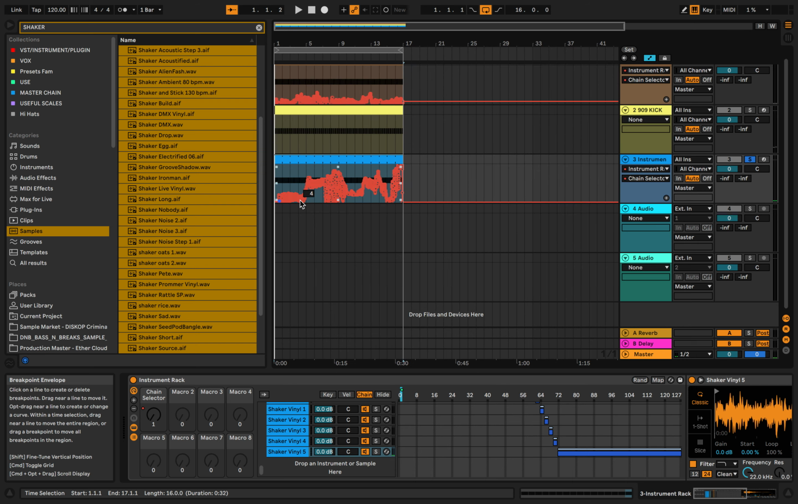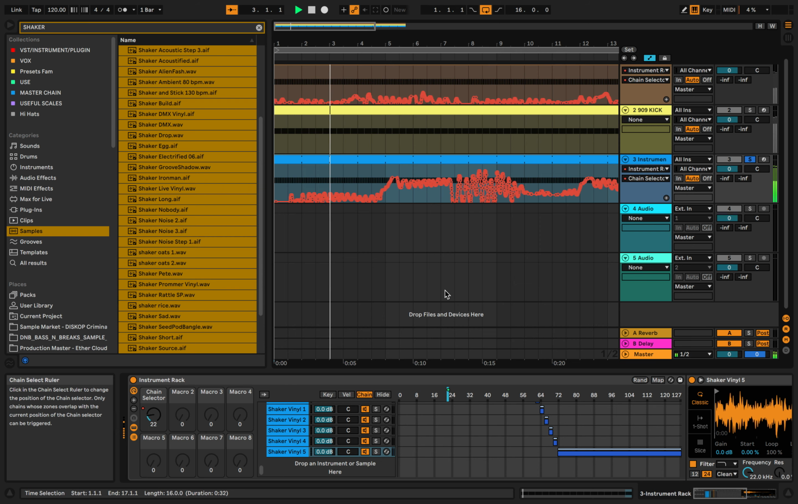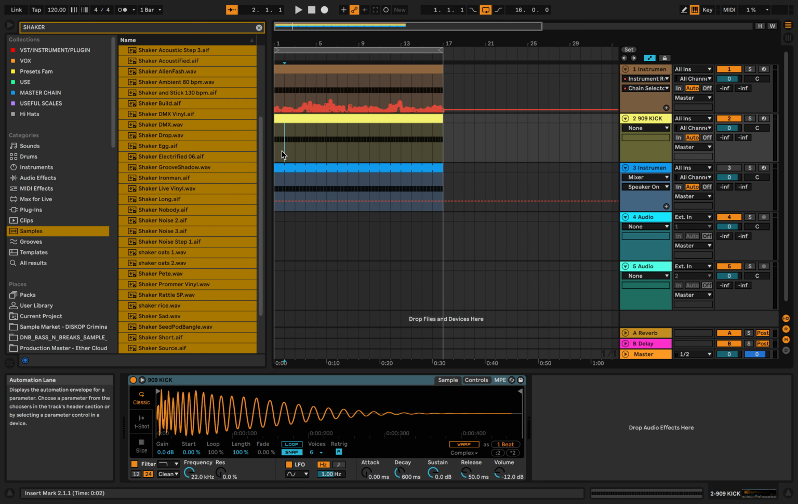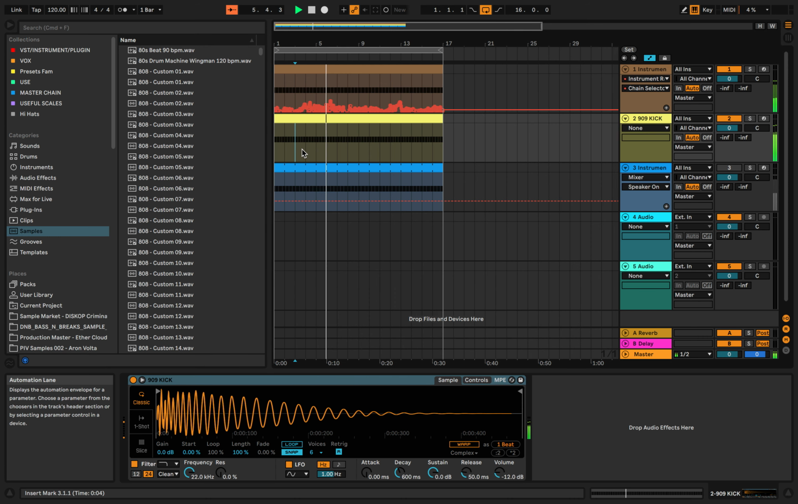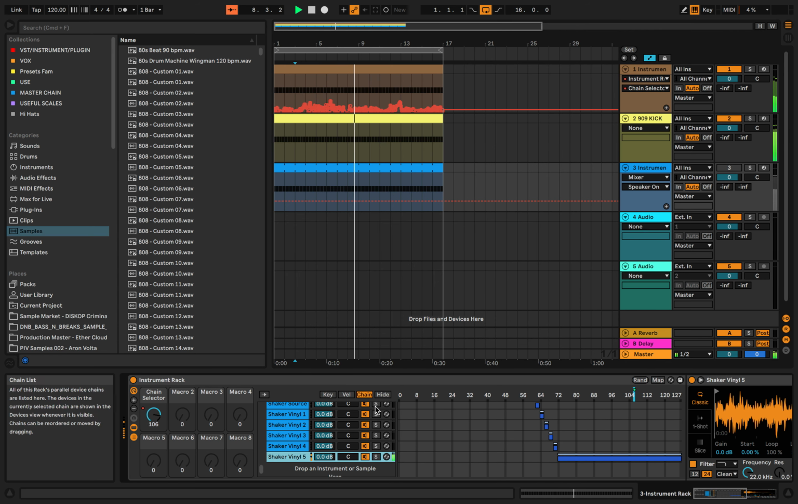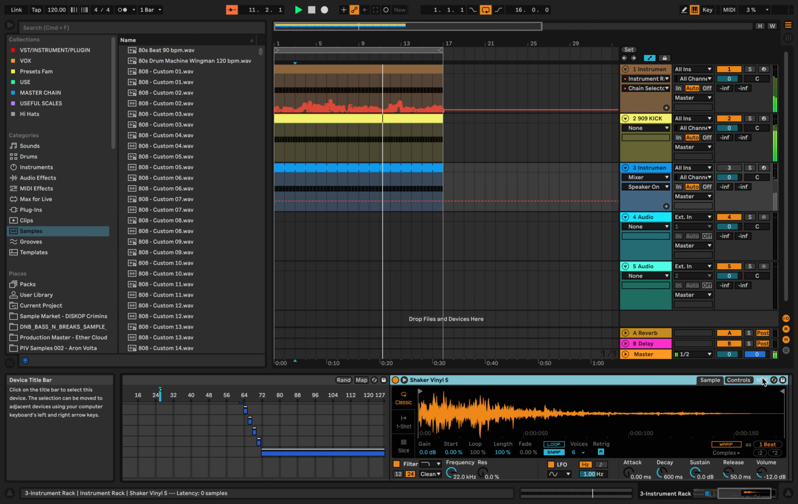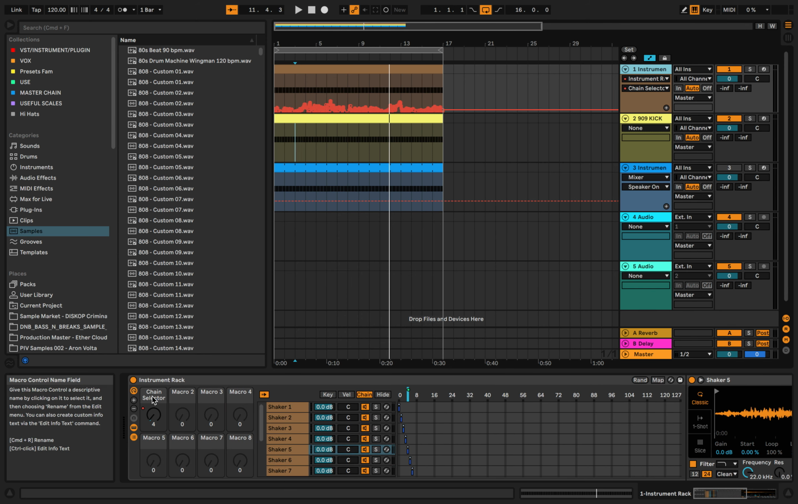Amazing. So we actually get like a live performance of shakers played, and our chain selector moves along. So yeah, here's one I made earlier and I linked it to the kick. Yeah, sounds pretty amazing.